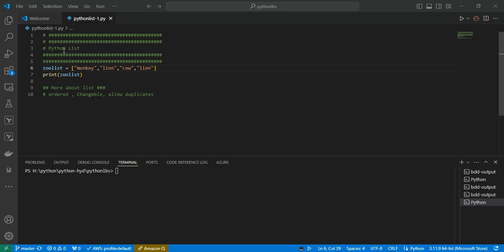What are Python lists? So, you can say that a Python list is a group of items. So here, in this example, we have tried to create a list of zoo. In that, we have provided items like monkey, lion, cow, lion. So from this example, we can say that a list is ordered, changeable, and it allows duplicates.